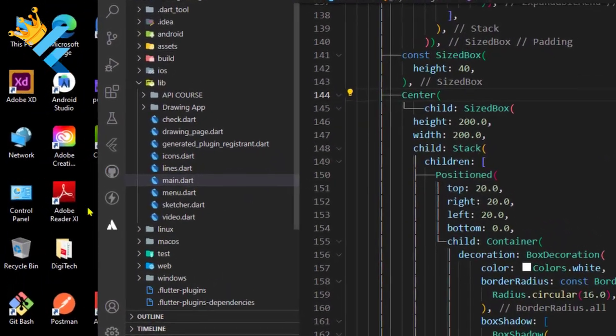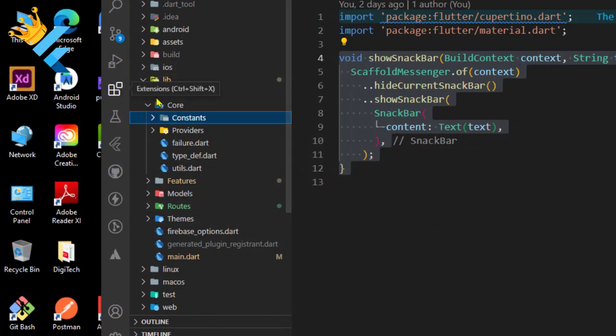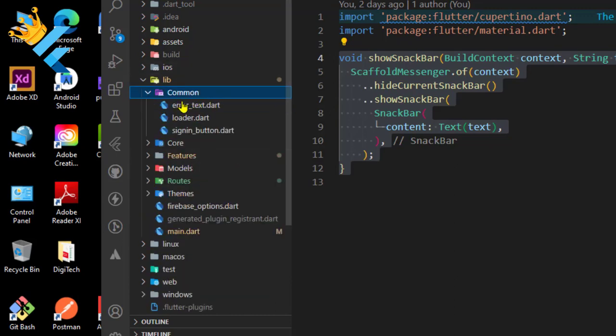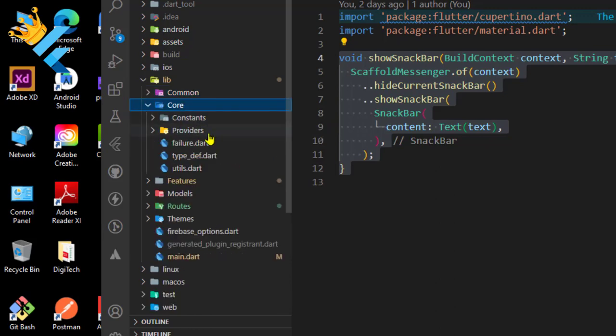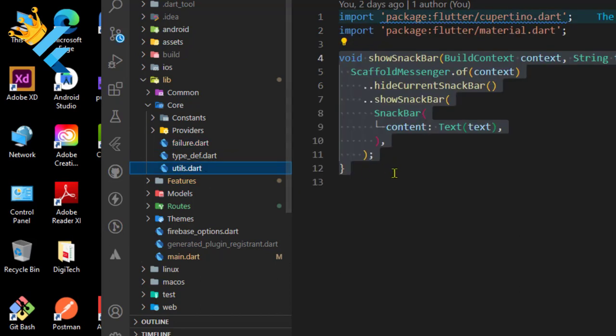Hey devs, if your folder structure is like this, then you need to learn this type of folder structure. How I learned this: first, in the common folder, I defined some widgets like error text, loader, and sign in button. In the core, you define the constants and provider, which consists of Riverpod state management. In the failure, I created a class of failure which carries the failure message, and utils carry the snack bar.